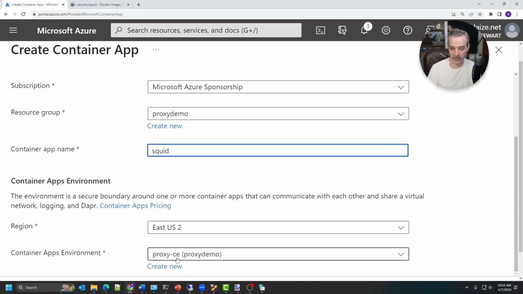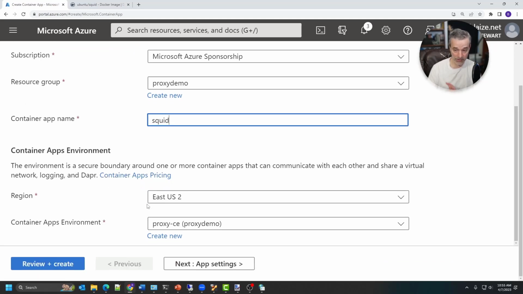And notice it's using the same container app environment right here. So I'm doing EastUS2, it's using the same container app environment and the same resource group. And so I don't need to recreate the container app environment. I don't need to recreate the network or any of that. I'm just using what's already there. We already did that when we set up the SSH server.